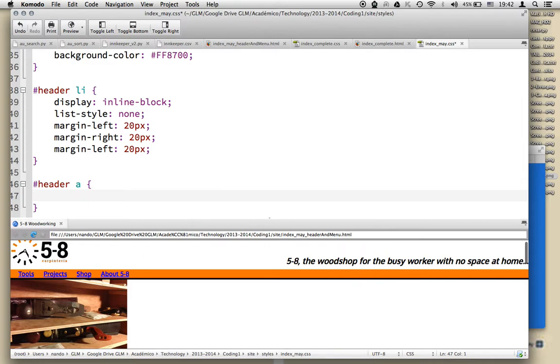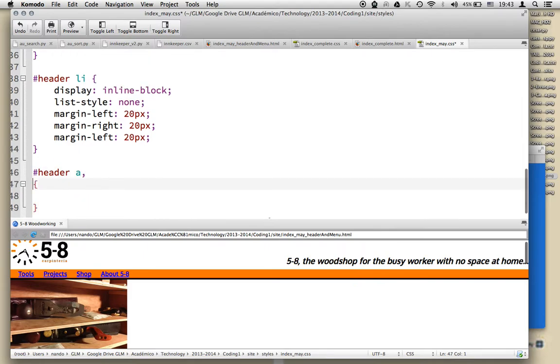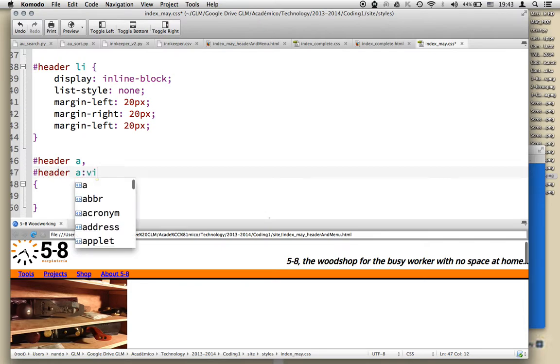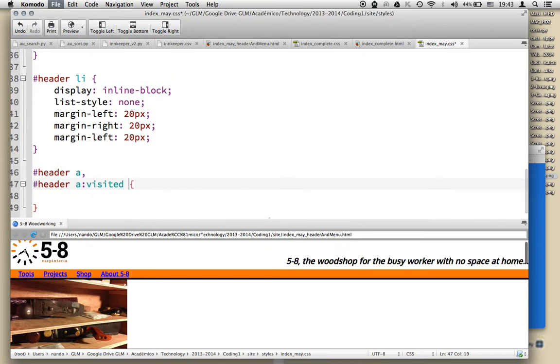And not just A, because there is a special property we haven't seen. We can create CSS styles for more than one item. So I'm going to create it for A, for header A, and for header A visited. And that is because visited links usually have a special style and a special color in the browser. So I'm going to make them all, both, whether they're visited or not, look the same.